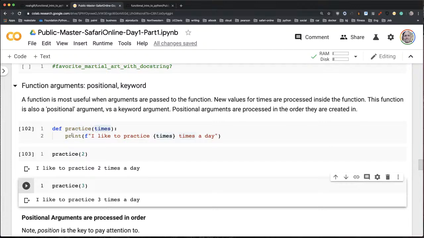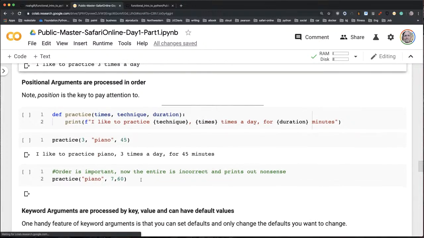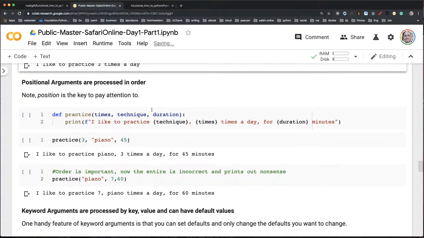Now notice this doesn't return anything. It just does something. Okay, now let's get into positional arguments. These are arguments that are processed in order. So it's going to be processed left to right. So if I make a more complex function here, in this case, I like to practice technique times a day for duration minutes, you can see that I can actually go through here and pass in different parameters into this function.